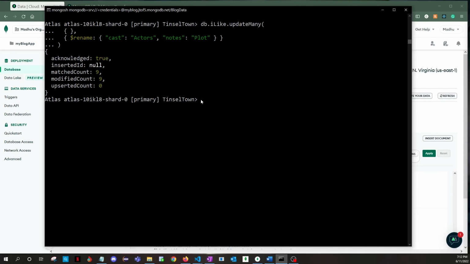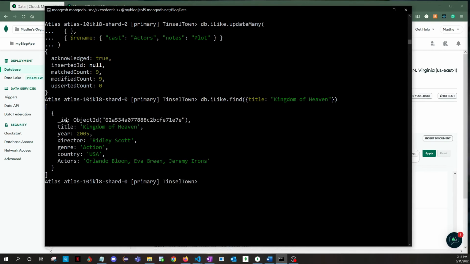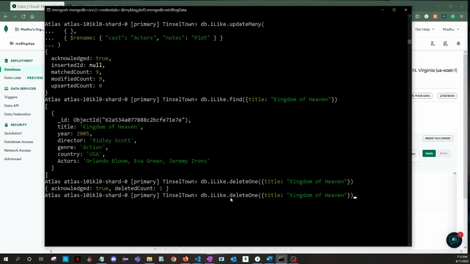One of the last operations that I want to talk about is delete. So let's say we want to delete a certain title. First, we have to find if that title exists. So we say db.ilike.find. We look for a title of a movie. It's called Kingdom of Heaven. Close the brackets. Found the Kingdom of Heaven. So I want to delete this. So db.ilike.deleteOne with the title Kingdom of Heaven. It's acknowledged. Now if we go back and try to find Kingdom of Heaven, we don't get anything.